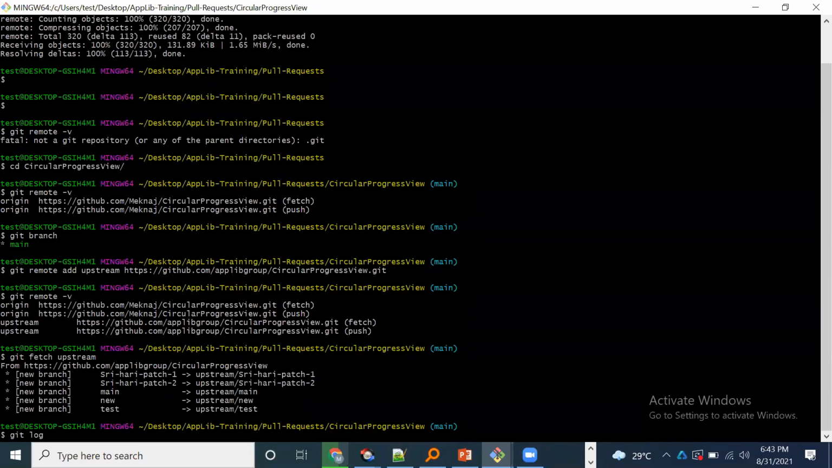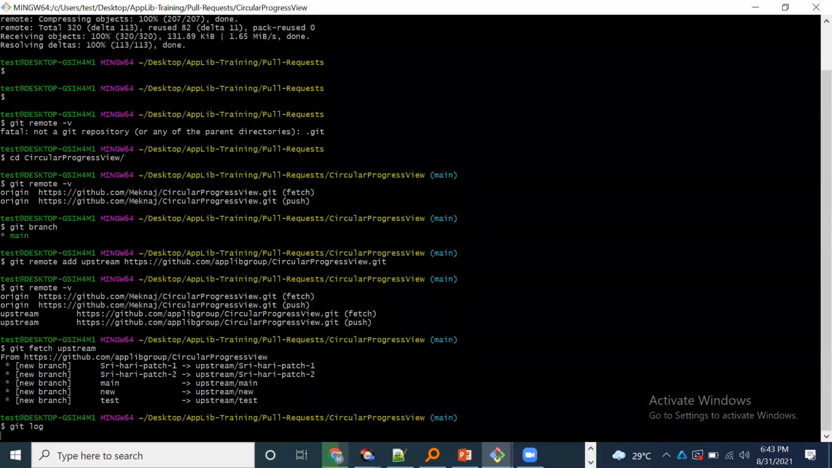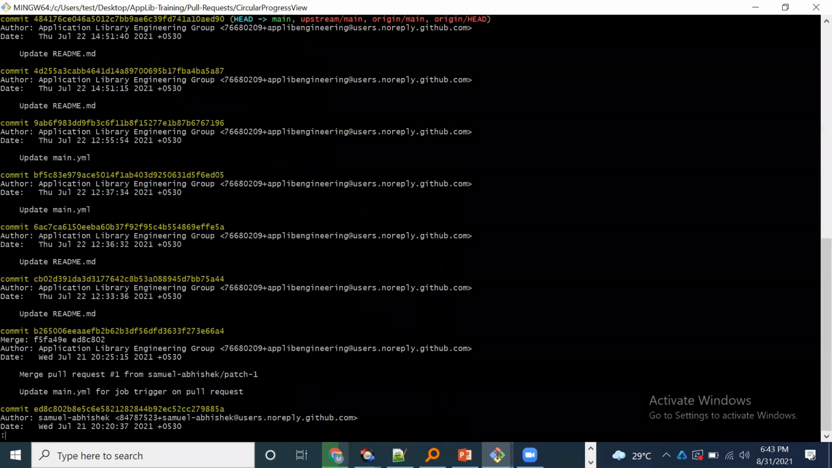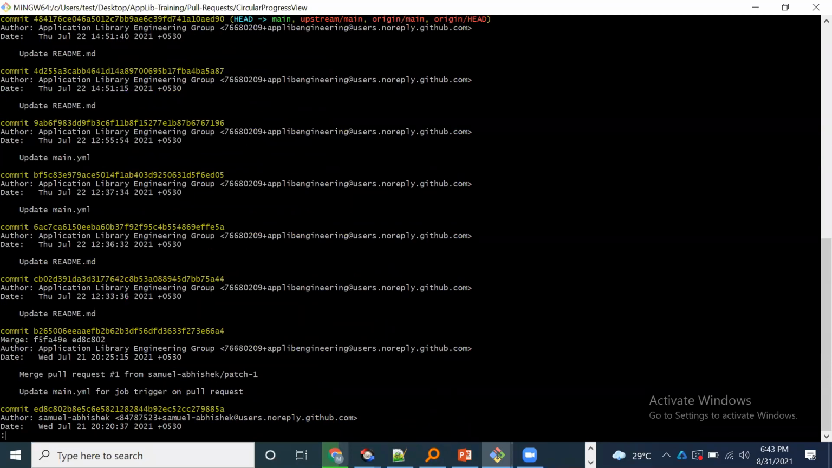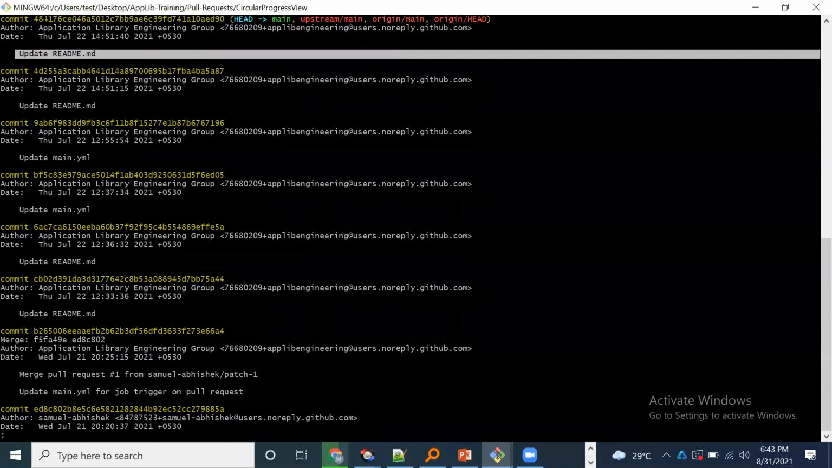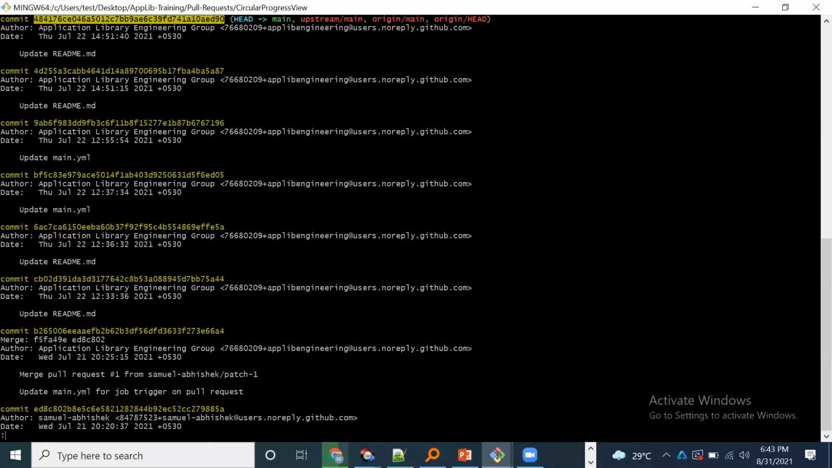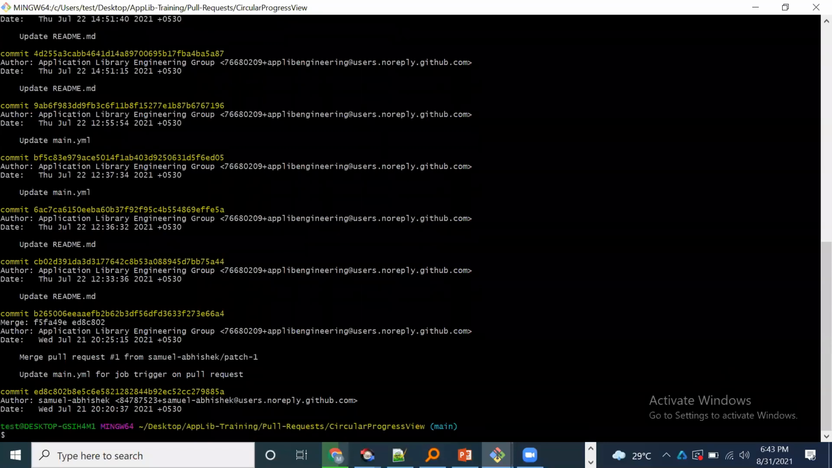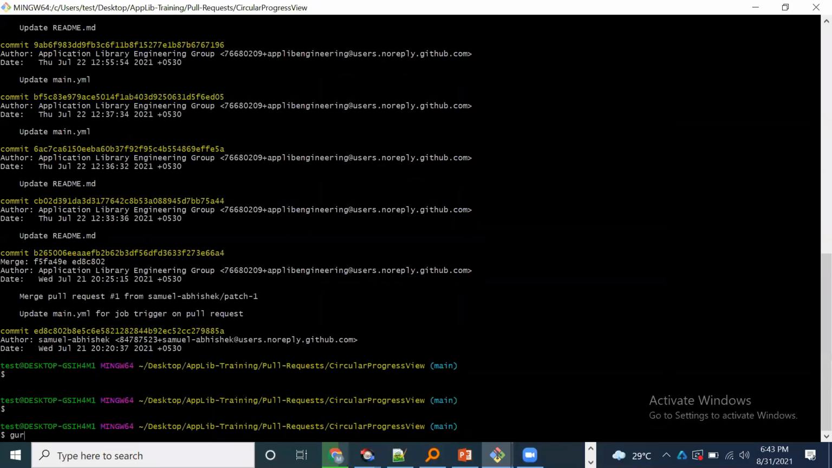We can use the git log command to see all the set of changes that have happened till now. So the latest change that has happened here is this one. README update has been done. This is the commit ID.